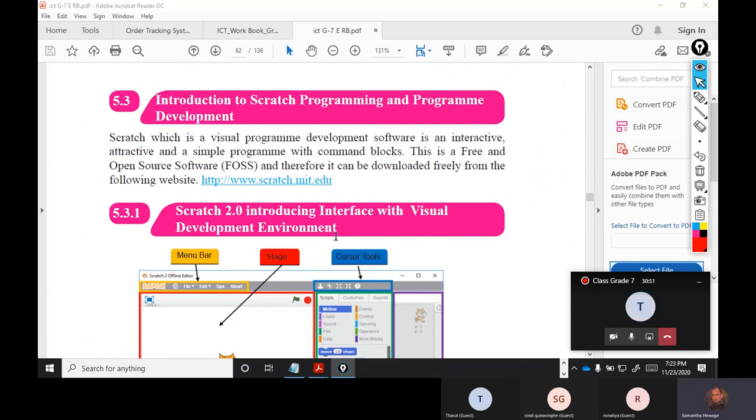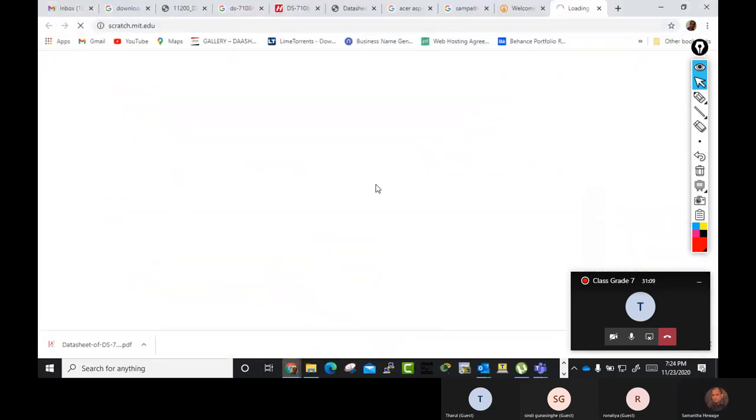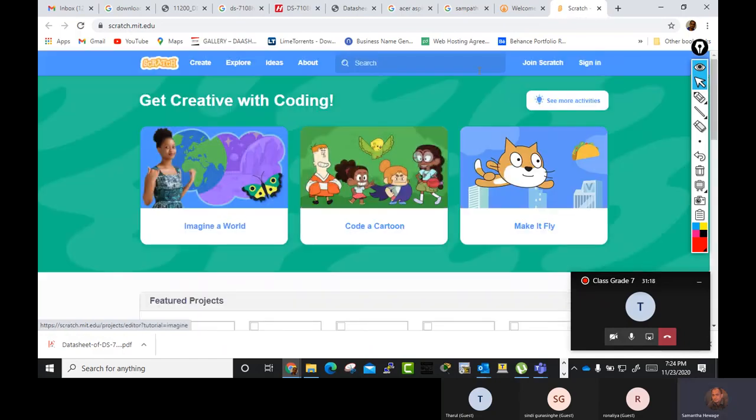Okay, now we have a program called Scratch, which is a visual program development software, an interactive, attractive, and simple program with command blocks. This is free and open source software, and therefore you can download it freely from the following link. You have this software. Please go ahead and download.